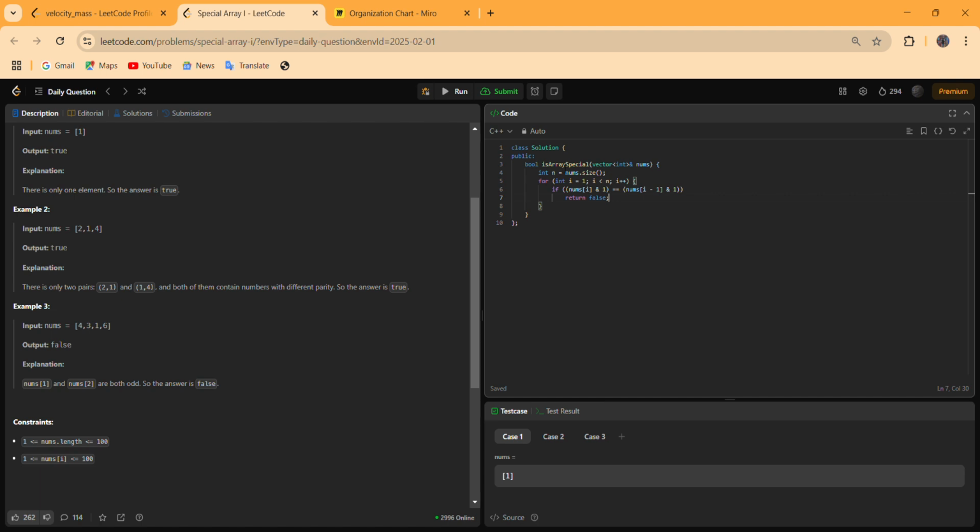And suppose this number is even, which means this generates 0, and this number is also even, which means this also generates 0. That means this pair contains numbers with the same parity, so we also have to return false. And if no pair is found in the input array that contains numbers with the same parity, then we have to return true.